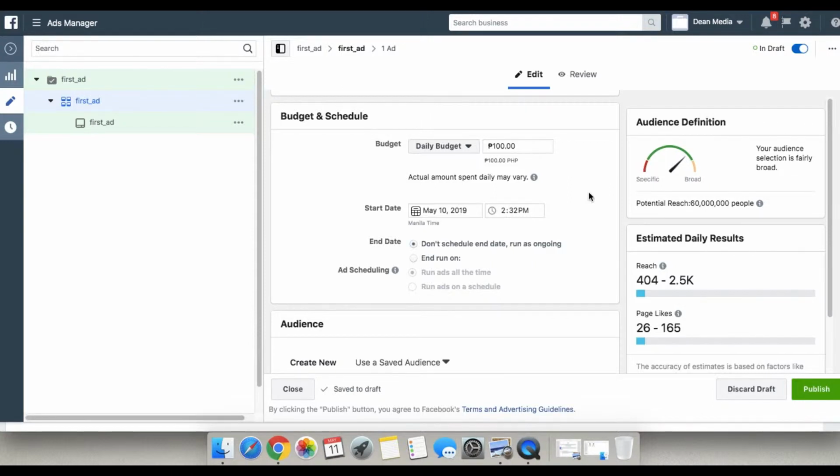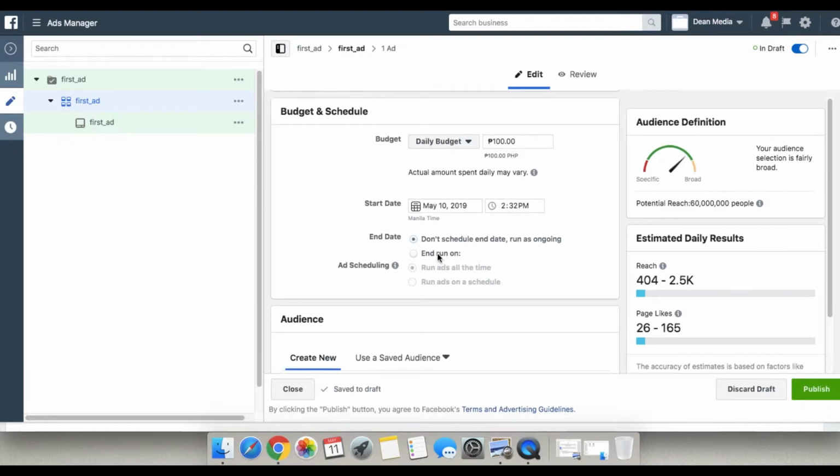You can create a duration o pwede rin pong continuous. Pagdating po dun sa start and end date, pwede kayong pumili ng date and time kung anong gusto nyong oras. At pwede, sa madaling salita, pwede kayong gumawa ng schedule or just start it up and run it continuously para na-check mo siya. Kasi pag pangit ang performance, pwede mo siyang i-end agad. Pag maganda naman yung performance, pwede mo siyang i-scale up at ipagpatuloy mo lang yung pag-run ng ad na yon kung maganda yung performance niya.